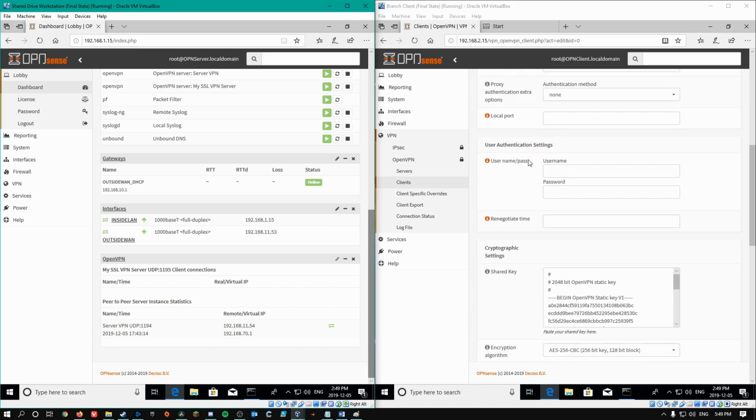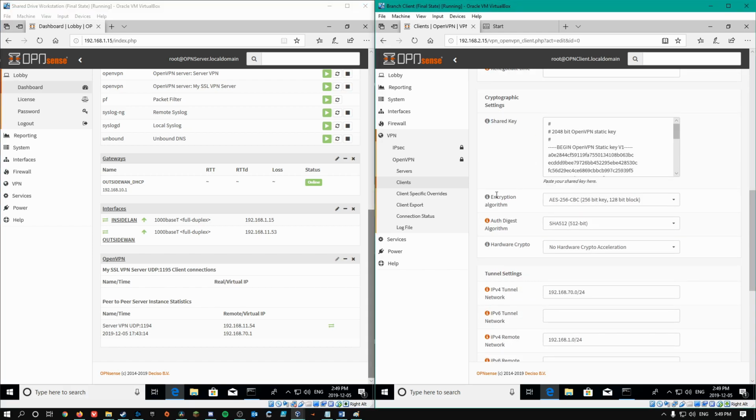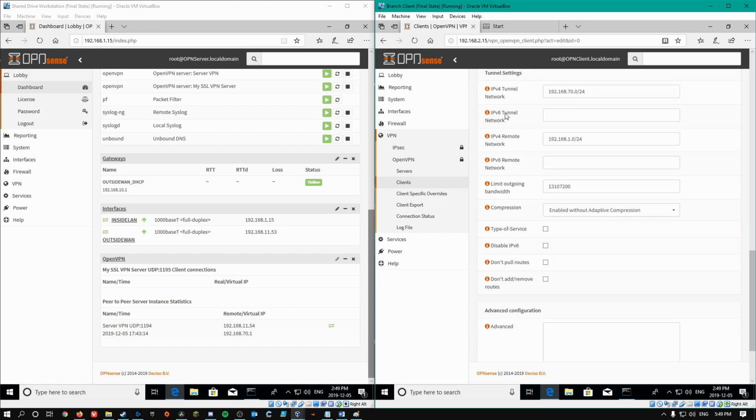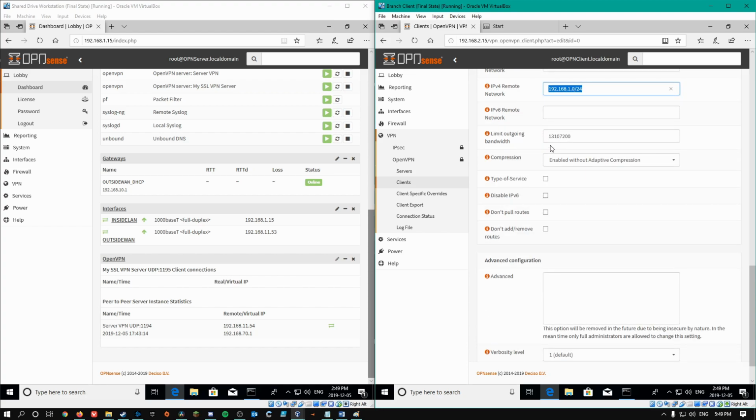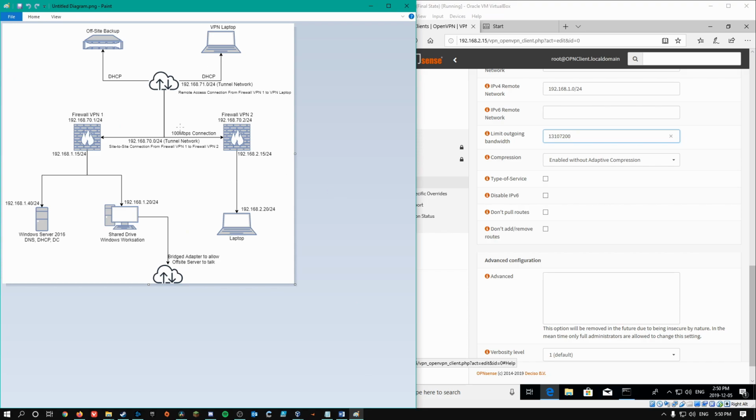As for the client, if we just scroll down a little bit more, we can see the shared key. We can see the identical encryption algorithm and authentication digest. We could also see the IPv4 tunnel network, which is 192.168.70.0, and that's just the network that we're going to be using for tunneling, as well as the IPv4 remote network. So we're saying that we're allowing ourselves into the .1 network. Over here, if we scroll down a little bit more, is also important: limit outgoing bandwidth. This isn't really readable because it's in bytes, but basically that translates to 100 megabits per second, which means we're only allowing a 100 megabit per second connection outside back to the other firewall. And as we can see, we included that on our diagram, that we wanted a 100 megabit connection limit.